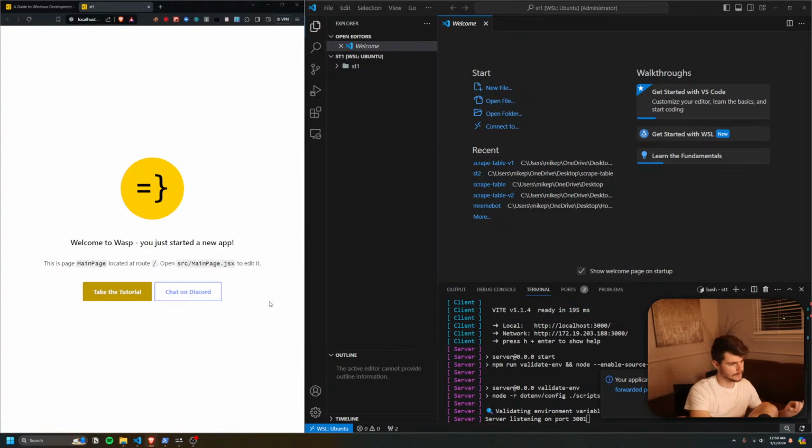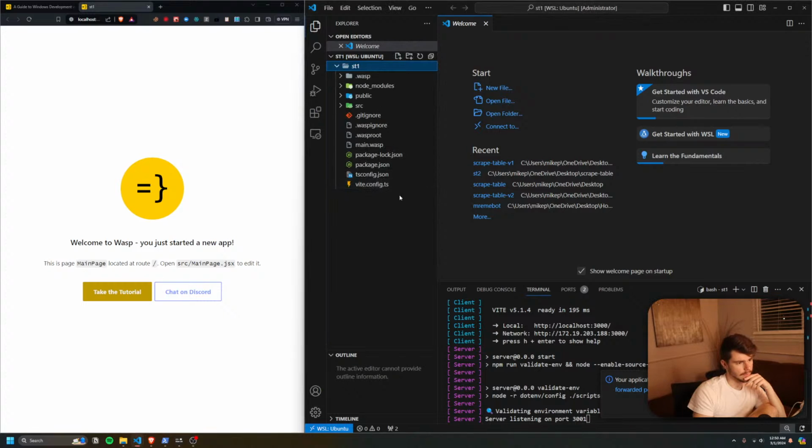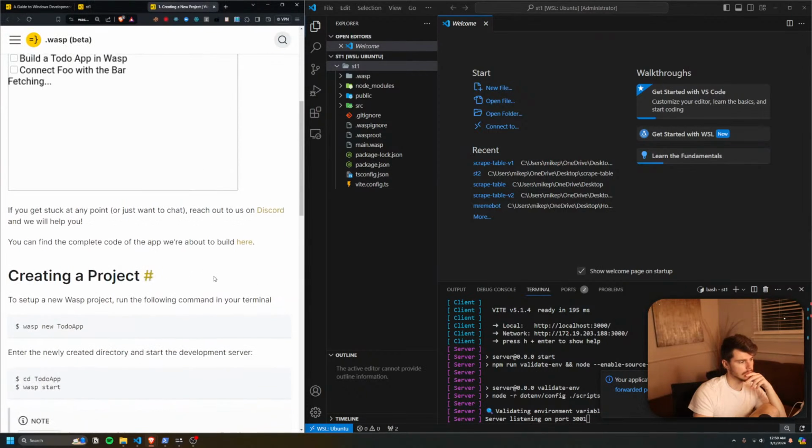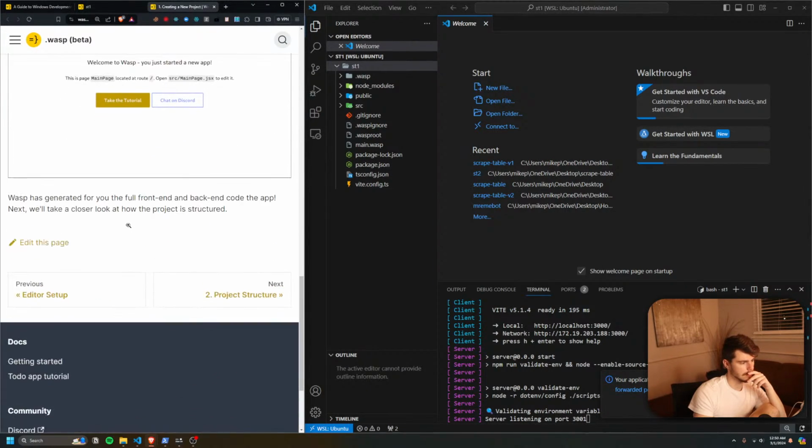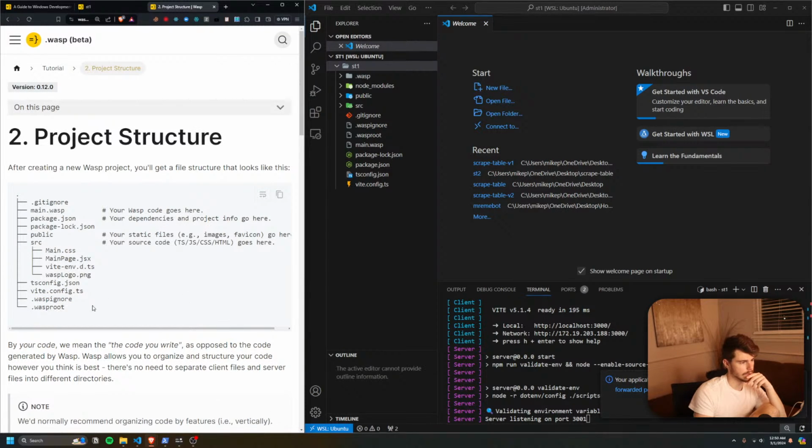We're gonna continue on. Okay, so let's check this out. What are we working with here? Looks very similar to a Node application, but a little bit different here. What's the tutorial? Interesting. Okay. Project structure. Let's check this out. Main.wasp.